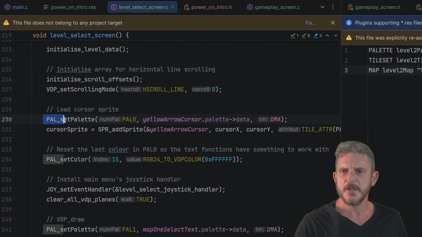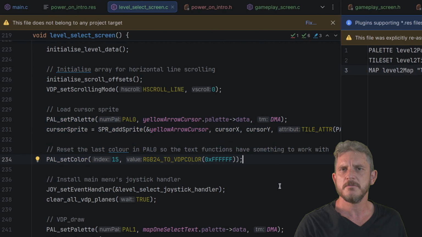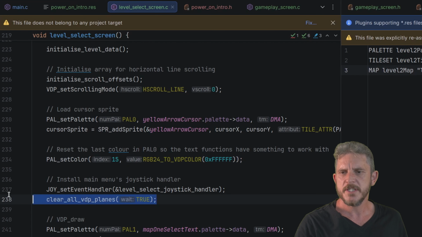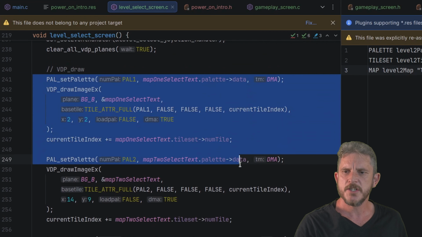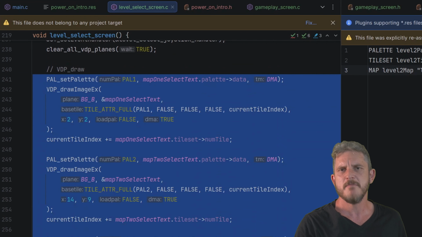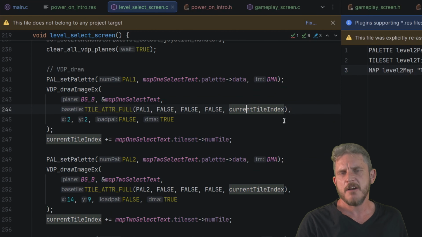Then we're just setting up the cursor sprite, setting up the final color in palette 0 to make sure that any text we try and draw is going to be white. Install the joystick handler and clear the screen. Clear all VDP planes is a helper function I wrote myself. This section here, we're essentially loading the map 1, map 2, map 3 level name graphics and drawing them onto background plane B. And here we see the current tile index.